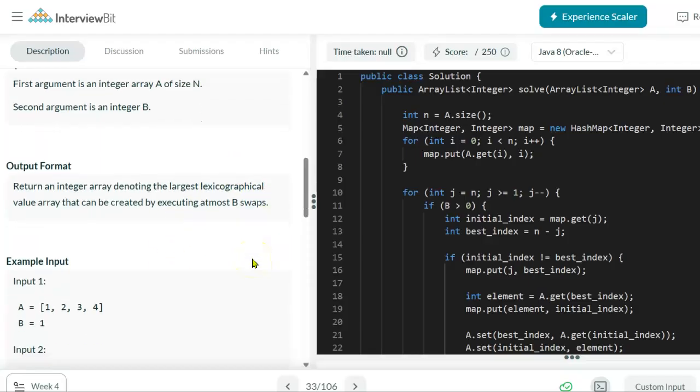Yeah, we can return it. I mean, we can update the input list in place. I don't think it really gives us anything to return it, but they are asking us to return it. So okay.